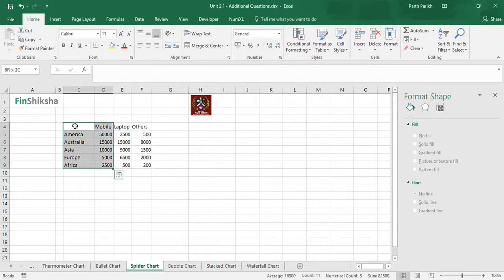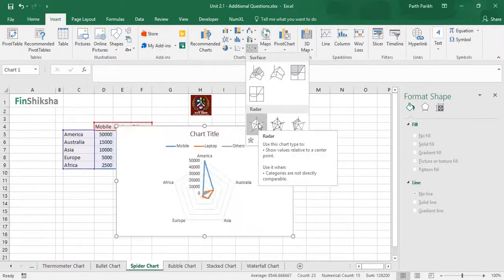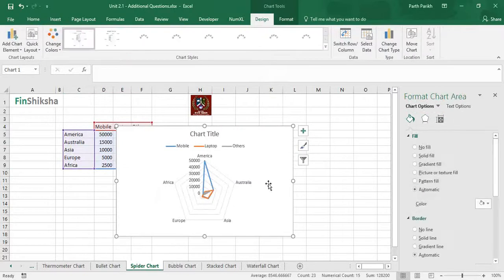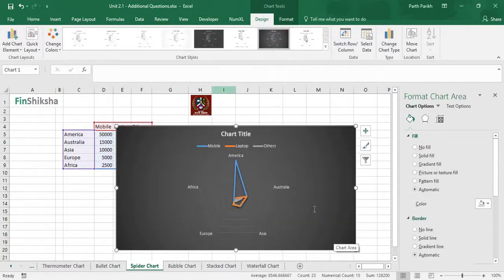You just simply have to select the chart, click on insert, and there is something called a spider over here, and then you simply have to create a spider chart. Give a black background and remove the number part of it. So over here we can easily see that there are five different continents given to us: Asia, Australia, America, Africa, and Europe.